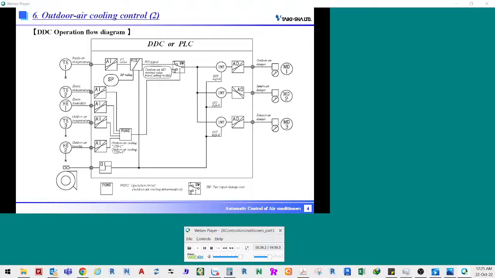The FUNC module determines if outdoor air cooling is effective or not, and sends a signal to the SW module based on 4 input signals, that is, the room temperature signal, the room humidity signal, the outdoor air temperature signal and the outdoor air humidity signal. When the air conditioner is turned off, the outdoor air damper and the exhaust damper completely close, while the return air damper fully opens. This is the end of the explanation of outdoor air cooling control.